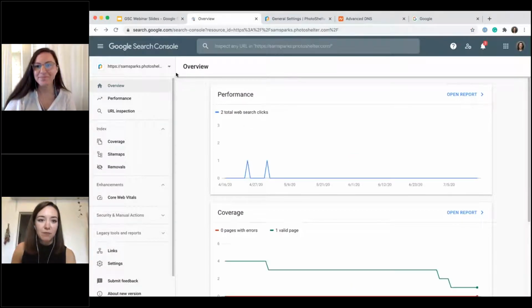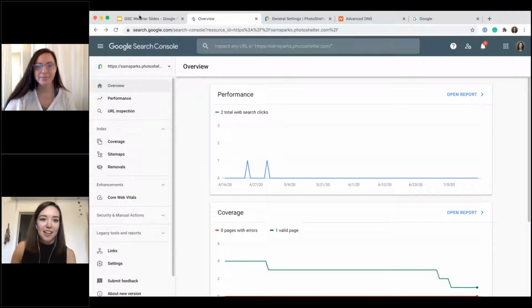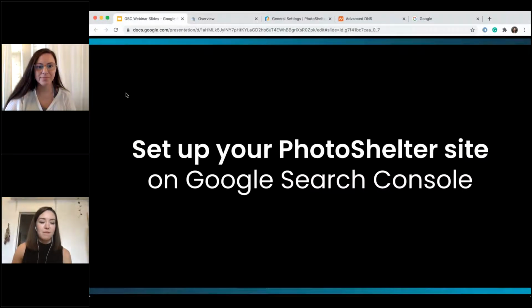So now I can click Go to Property, and I've got both of my properties in here. So that concludes the setup process. I can see in this top left dropdown, I've got both of my properties showing here, so I can toggle between the two. So that's the basics of the setup. It might seem a little bit confusing at first, but once you get the hang of the setup, you only have to do it once, so that's the good news.